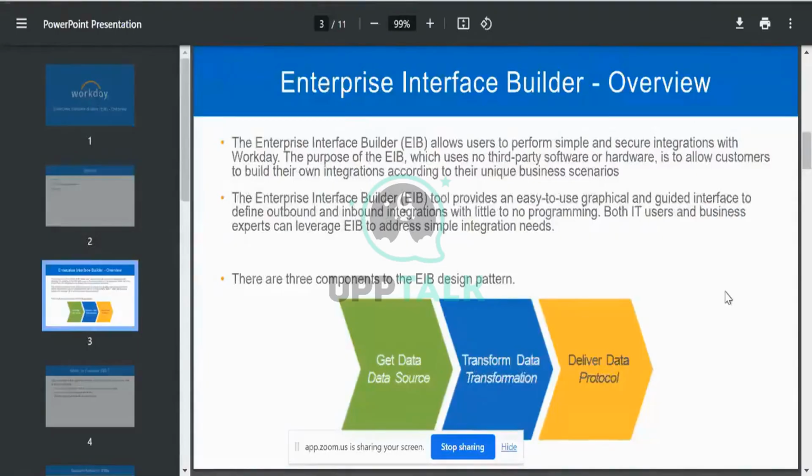And again, if I want to get data out of the Workday system and send it across to another third-party vendor, I can use outbound EIBs, and also the methodology for that. Outbound is going to be very simple. First, I need to extract the data, which is get data. The next one is going to be your transformation of your data. And the third one is going to be delivering the data, the protocol, which is more like your SFTP, encryption and all of that.